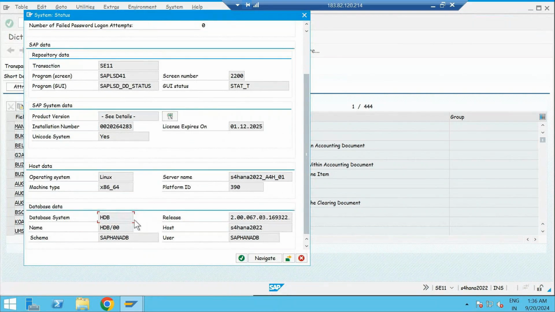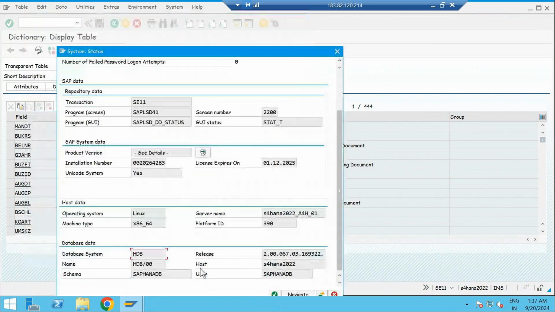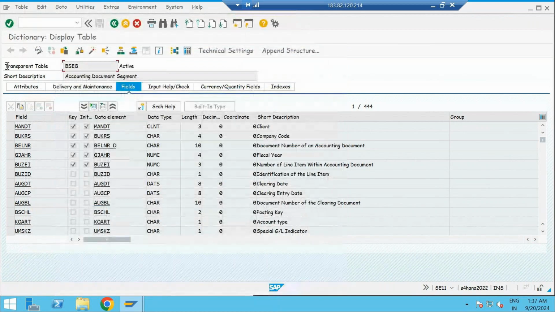You might have SQL, you might have Oracle, like that. It will be other systems. Since I am in my HANA database, I opened it here. I am seeing this as a transparent table, but I don't have ECC access now. But if you open the same table in ECC system, here it will be written as cluster table. Instead of transparent, it will be cluster.